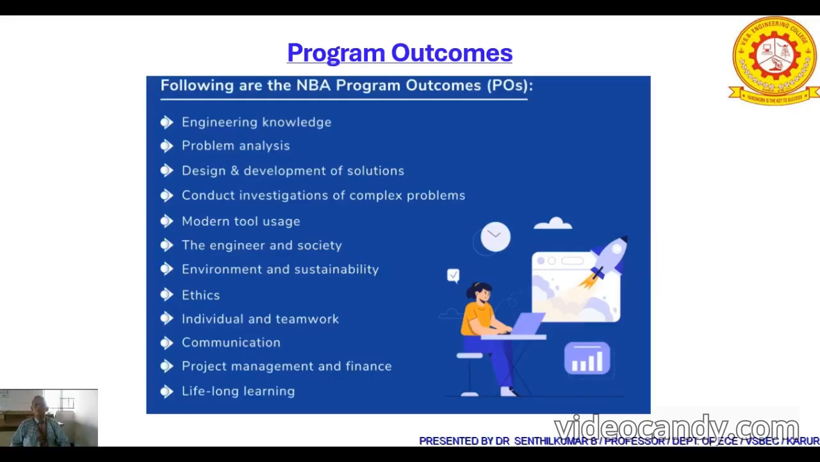Now come to program outcomes. This is normally prescribed by the National Board of Accreditation. In that, 12 program outcomes are expected. The first one is engineering knowledge, and then problem analysis, design and development of solutions, conduct investigation of complex problems, modern tool usage, engineer and society, environment and sustainability, ethics, individual and teamwork, communication, project management and finance, lifelong learning. So like this, there are 12 program outcomes.